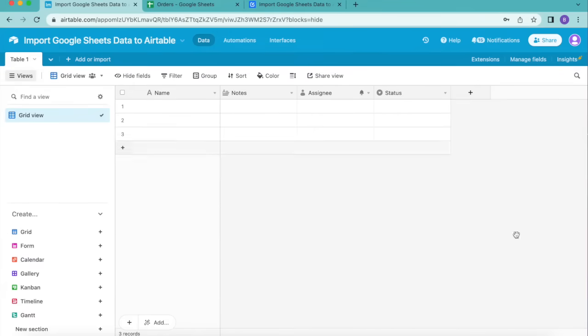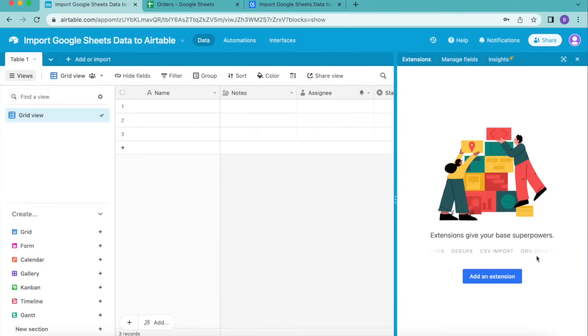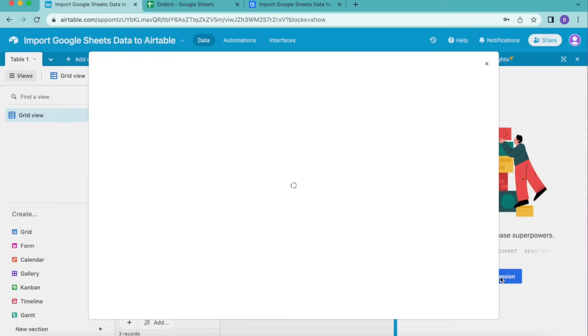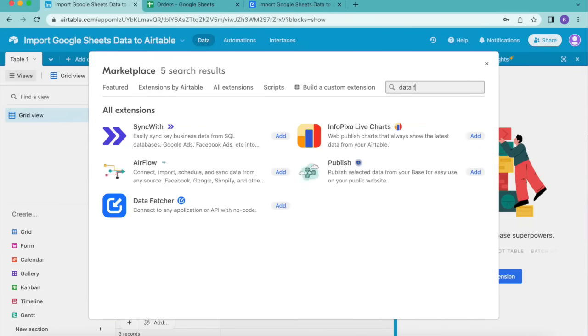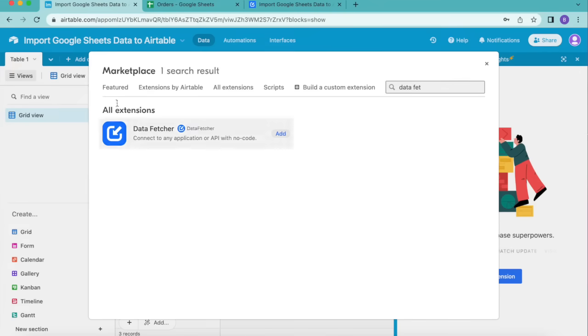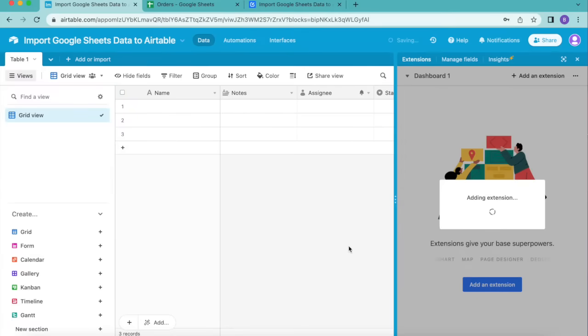When you arrive onto your Airtable base, you do want to install the Data Fetcher extension. Over to the right-hand side, you'll see this extension button, and then you can select add an extension, this big blue button, and you can search for Data Fetcher. Really nice and simple in the search bar in the top right-hand corner. This should pop up. You can select add and then select add extension.